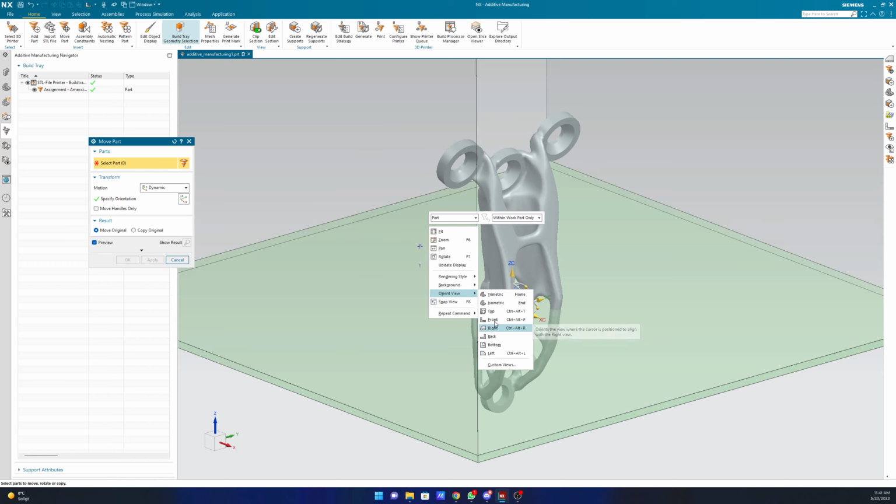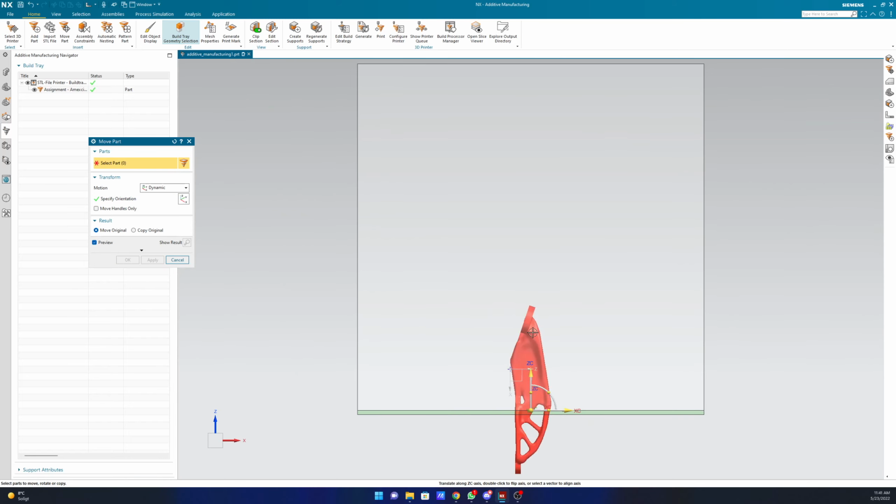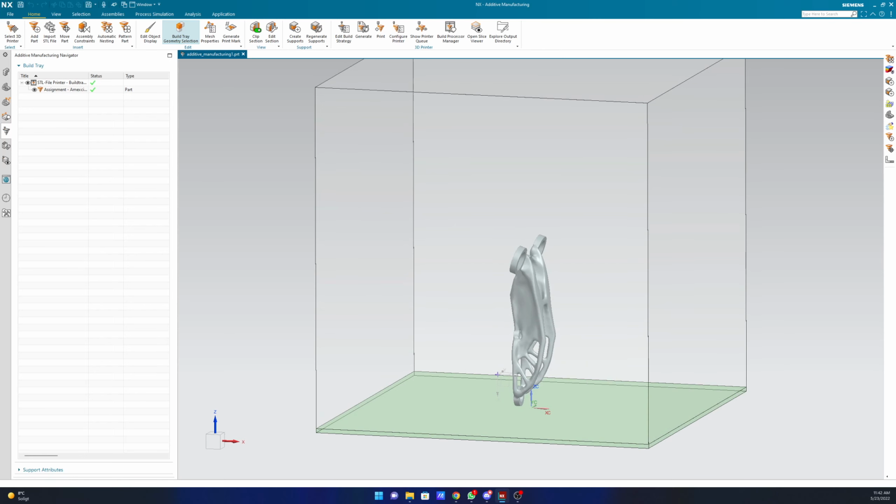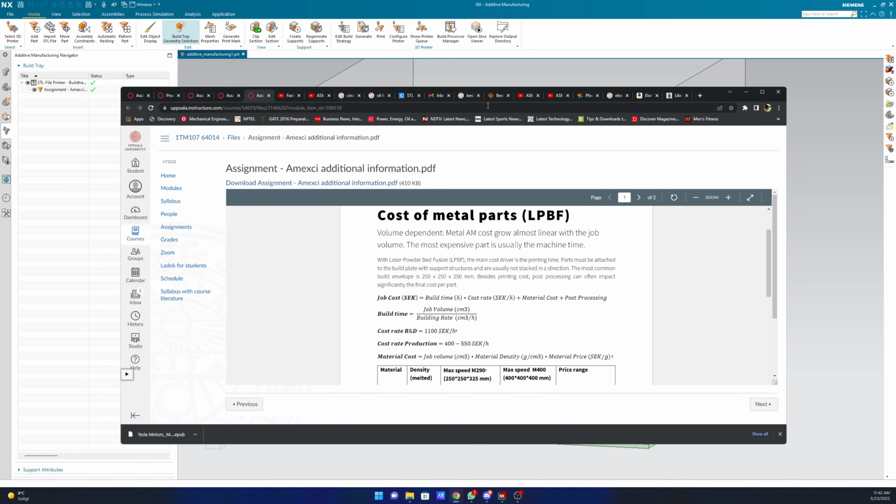So we go again to the front view, click on the part and move it upwards. Click on apply. Okay, there we have it. Just save this part. Okay, we have saved the part now. So we just have one of the solutions, right?